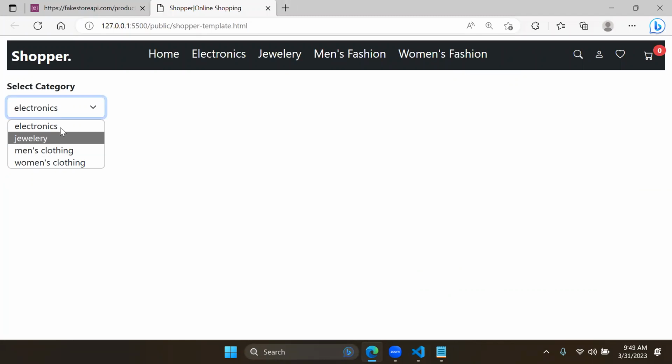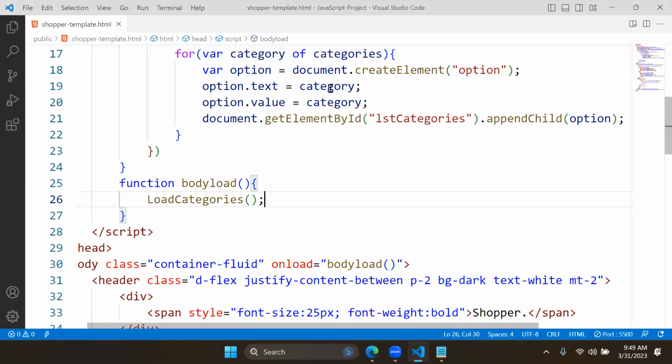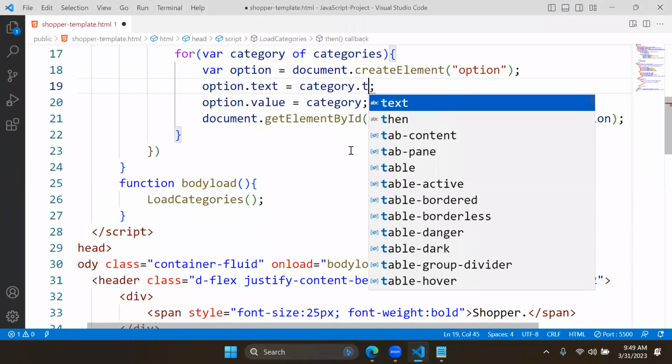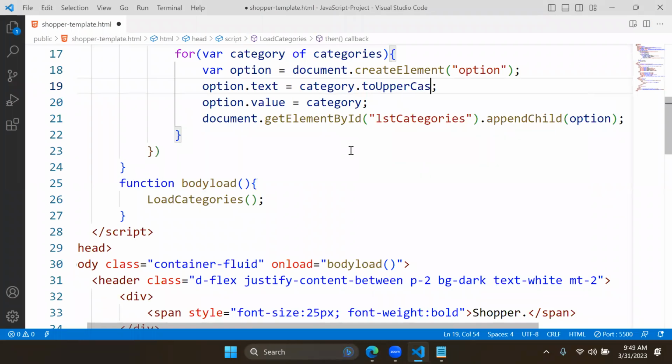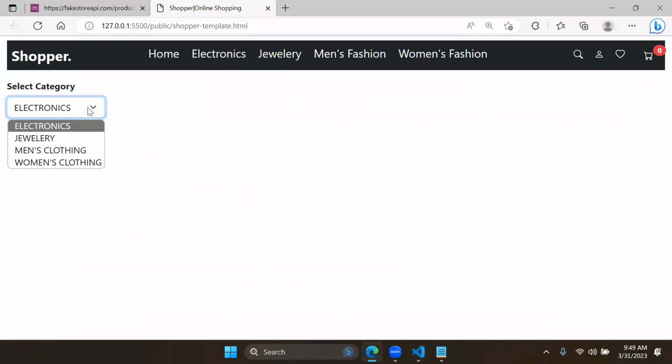Those are the categories, but I want those categories in capital letters. Then you can do one thing. The text we will convert dot to what? Uppercase. You know that. It will convert them into uppercase and display.